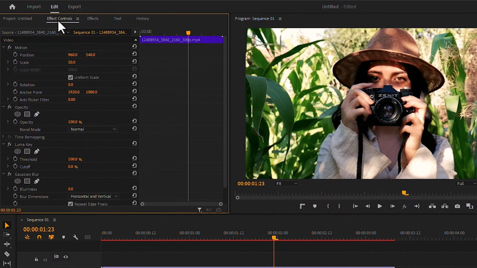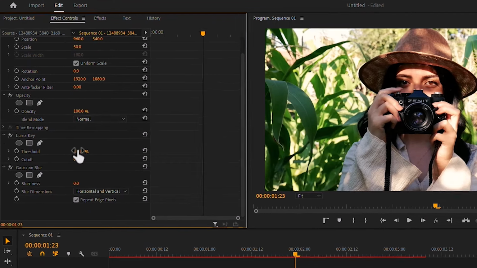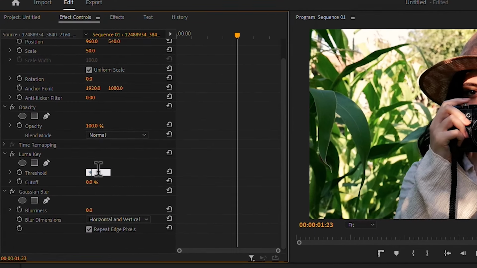Now head over to the Effect Controls panel. You will see both Luma Key and Gaussian Blur listed. Set the threshold and cutoff for the Luma Key to 90%. Then increase the blur value for the Gaussian Blur effect.